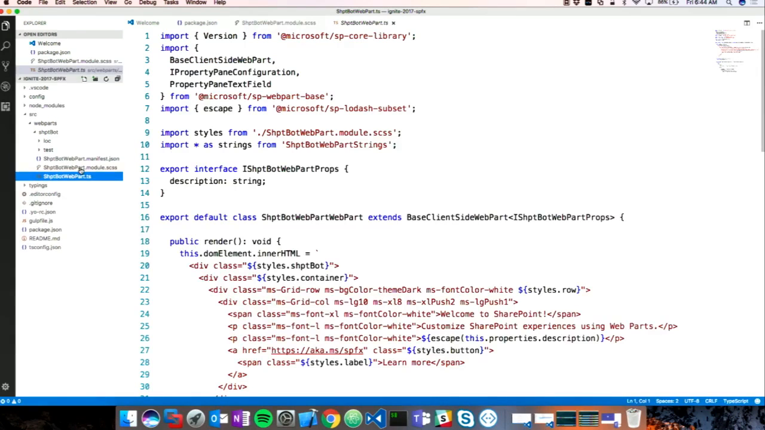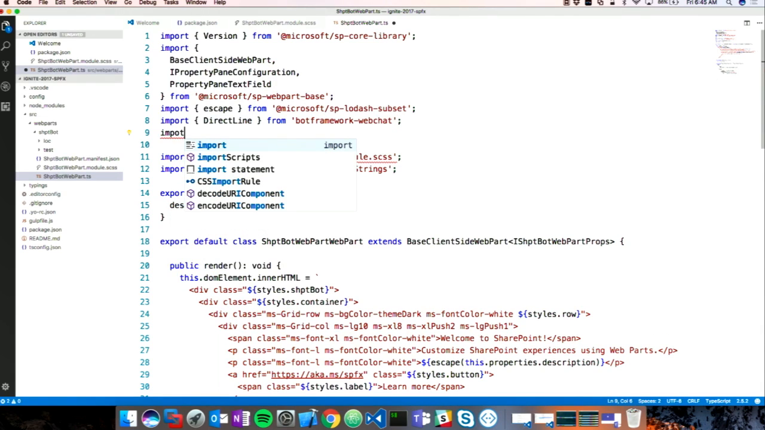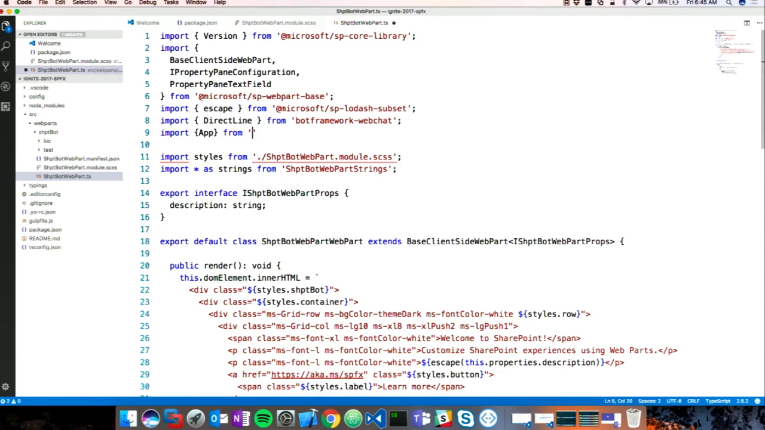I'll go to the TypeScript here. We do need to add a couple of imports. So I'm going to import that direct line, just right here with this other import. So we'll do an import of direct line, and this one is going to be from the bot framework. We'll do one more. I think I have this one. This should be direct line.